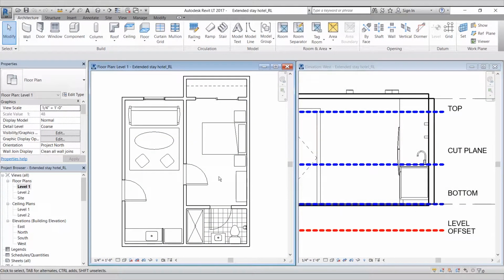This tutorial topic is on the view range. This course is considered beginner level. You will learn how to use the view range settings in a plan view. The view range is a group of parameters that control exactly what you see in a plan view.